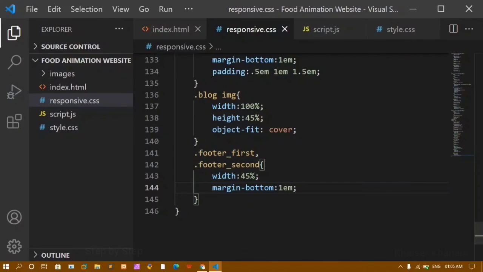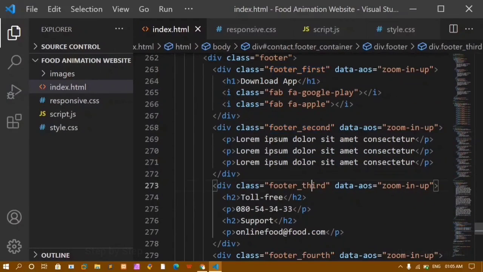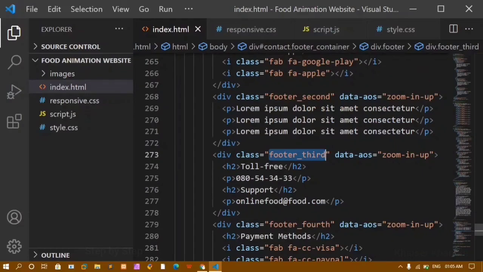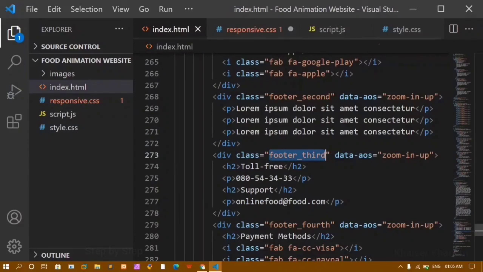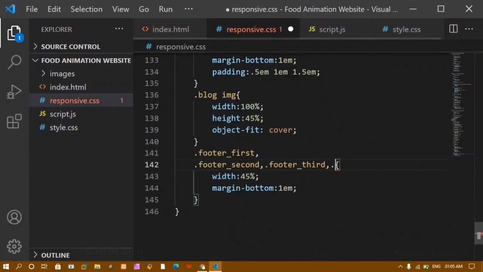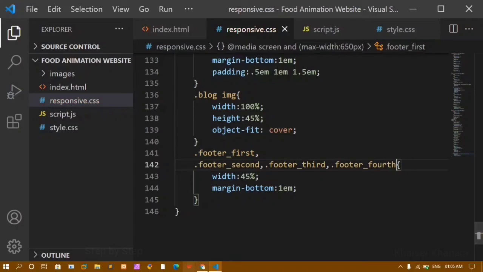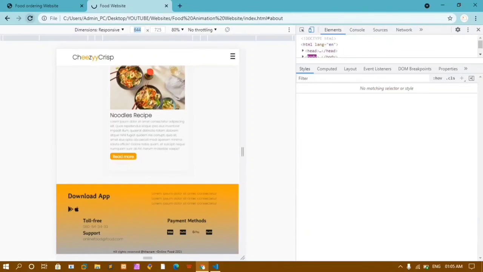Now in the same way I'm just going to add here third and fourth. I'll copy this, and also okay, let me just come here. I'll separate using comma, and here I'll be pasting that one. I'll separate using comma, and here I'll just copy this fourth class, and here I'm going to paste that one. I'll save this. I'll refresh this one.